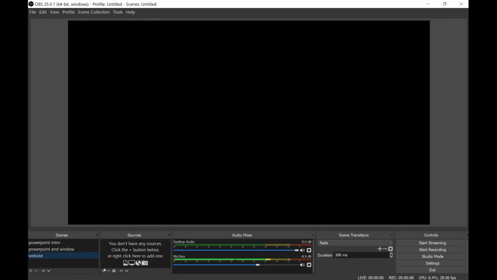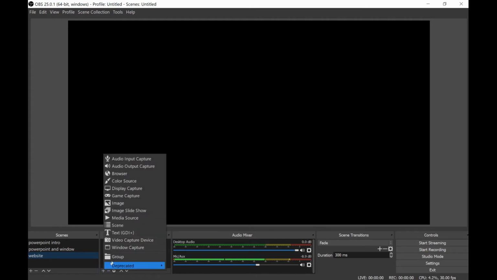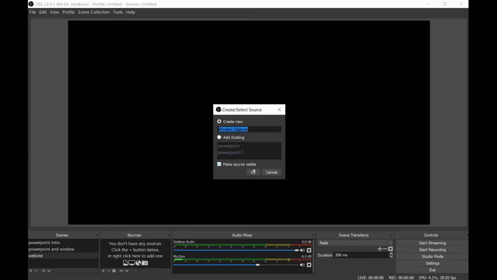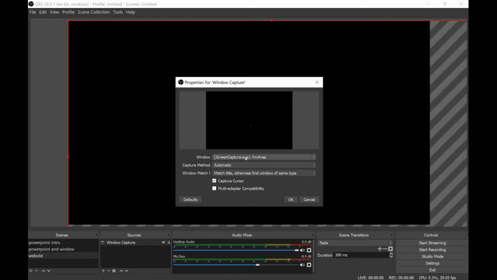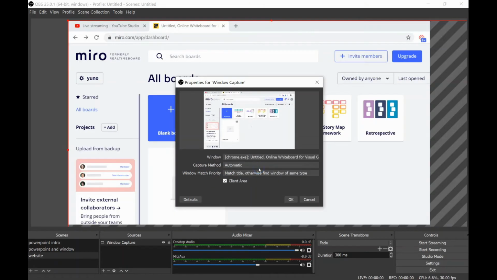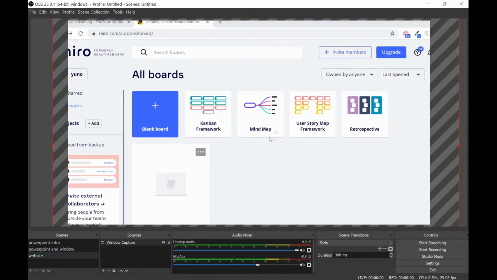Now notice there's no source coming to this one either, so I'm going to push plus to the source. This is a window capture. Choose window. And there we go. That's the Chrome one. And click OK. Now this one can be slightly annoying.